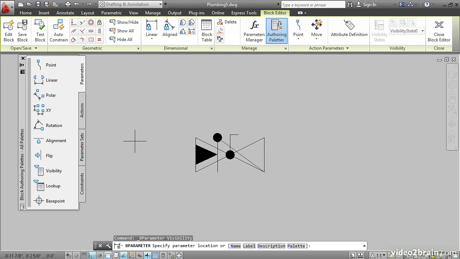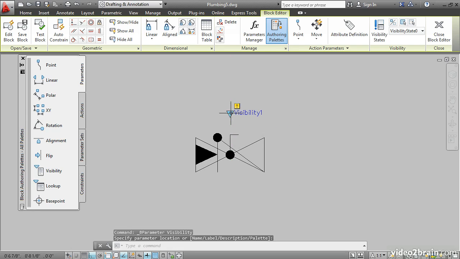The command line says Specify Parameter Location. Make sure that Object Snap Tracking is on. Hover the cursor over this point, move up a short distance, and click. This locates the visibility grip at the center line of the valve. So far, so good.